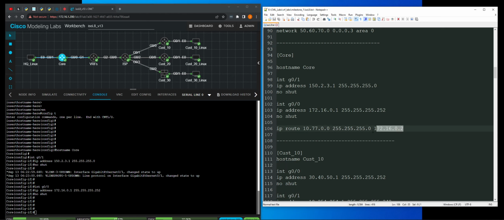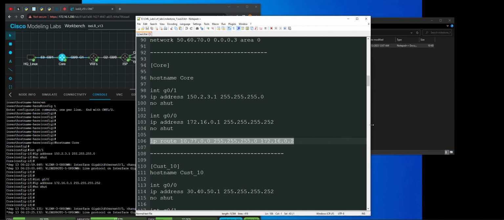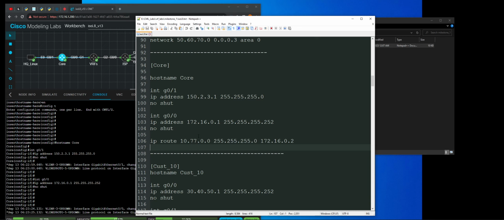And then this is the key here, as I'm defining a 10.77.0.0/24 network with the next hop of the VRF's G1. So basically this is the NAT space that I want to use for various customers. So this is a /24 network, and customer 10, 20, and 30 are each going to have their own /29 from this range.